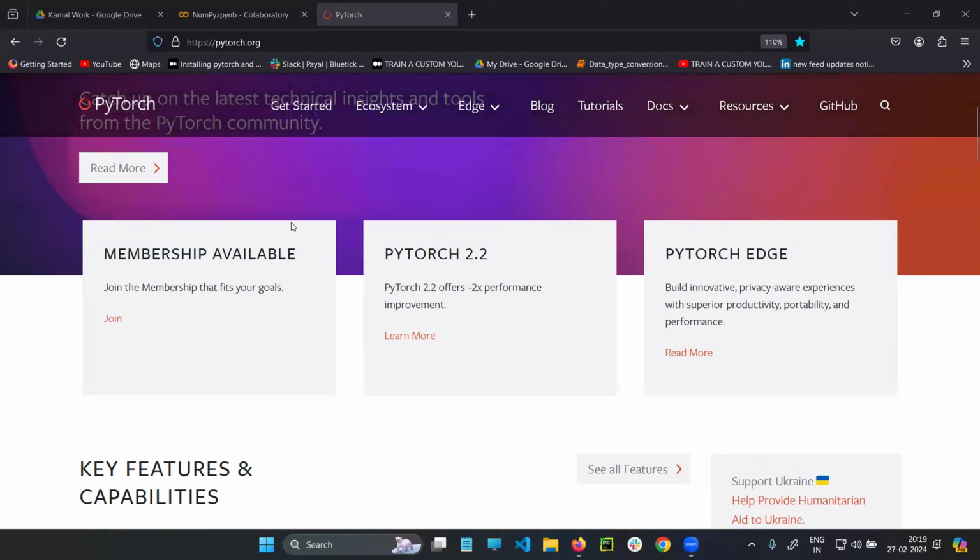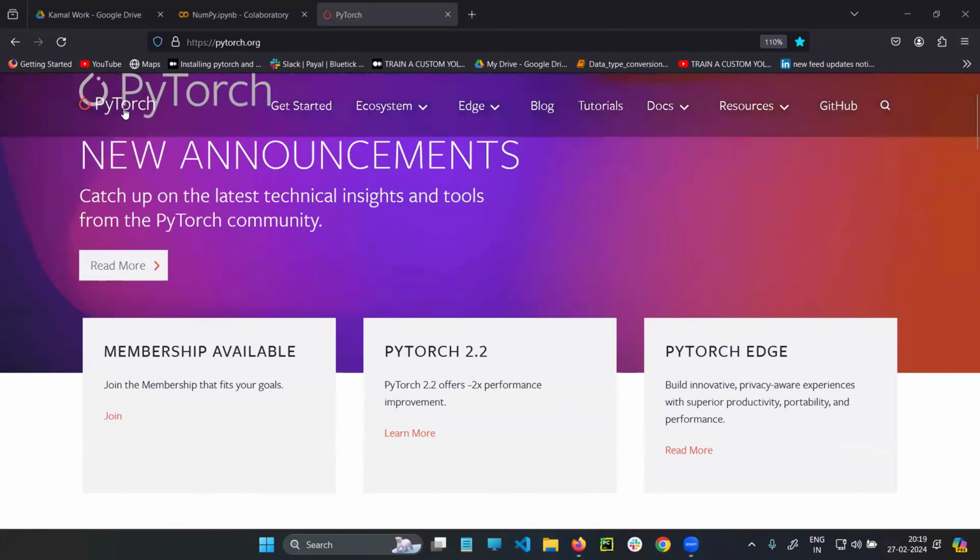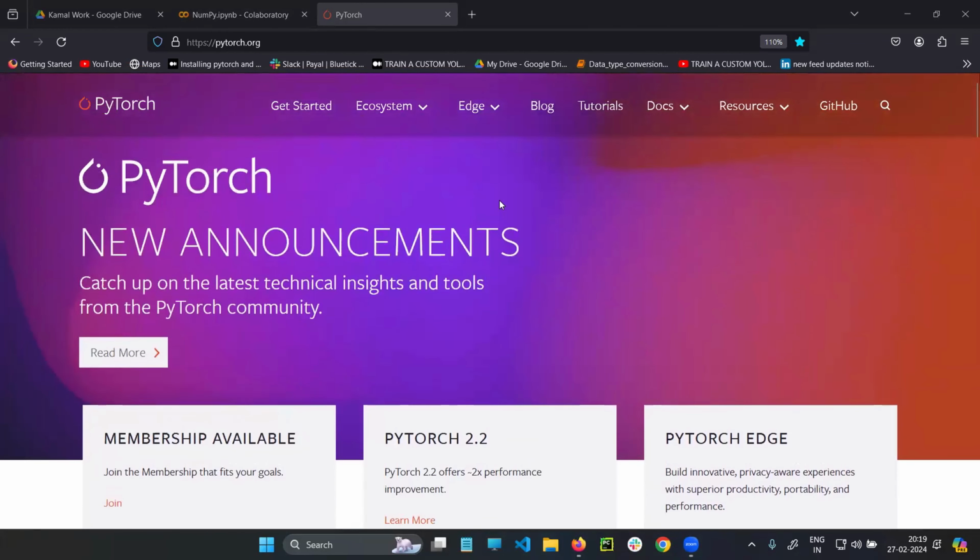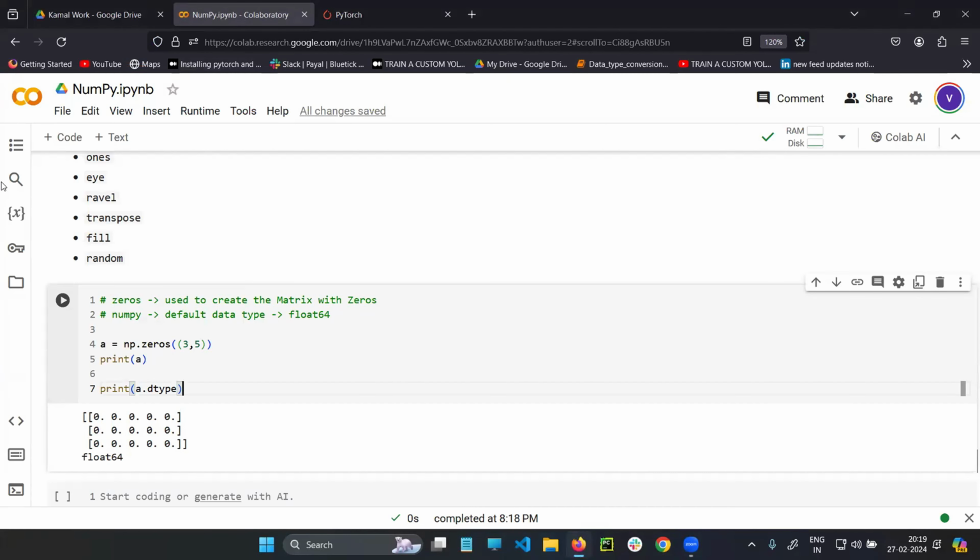The default data type for PyTorch, which is an advanced NumPy, is float32. See here, float64: every value occupies 64 bits of memory. To overcome this, PyTorch, which is an update of NumPy, uses float32, to save memory. We will be discussing that in the AI part.